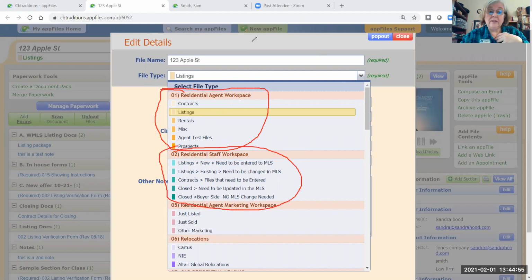So you are going to select either listings, because it's a new listing and it needs to be entered into the MLS. It's a listing that's already existing and something needs to be changed, like it's going under contract or it's going to move to pending. It has to have a contingency removed. It's going to be closed, and the only person that's going to do those actions is going to be the staff. So you need to let them know, you need to alert them.